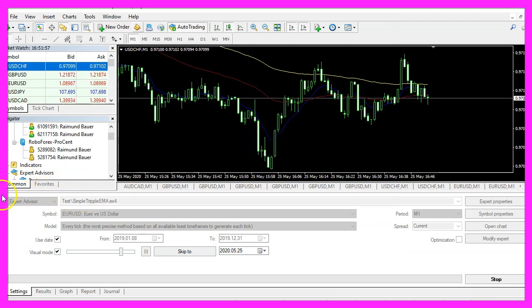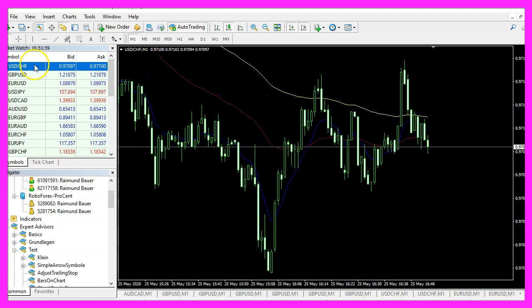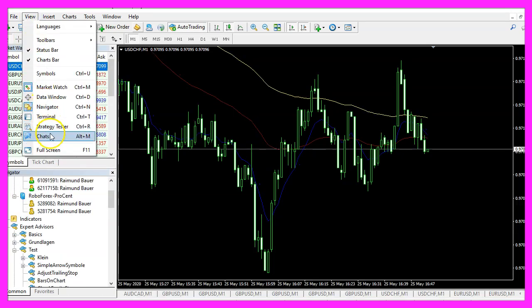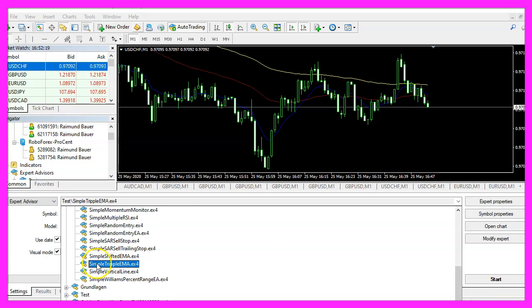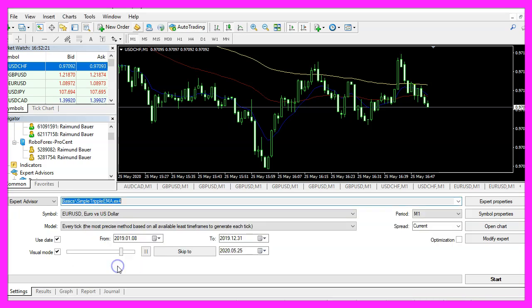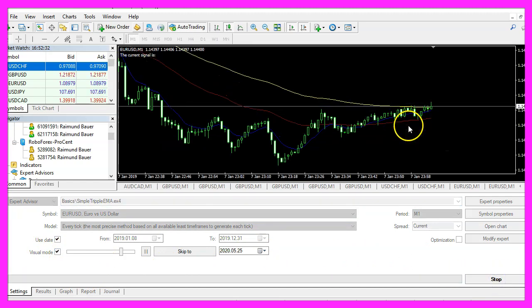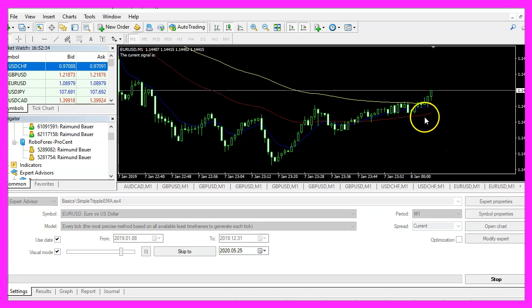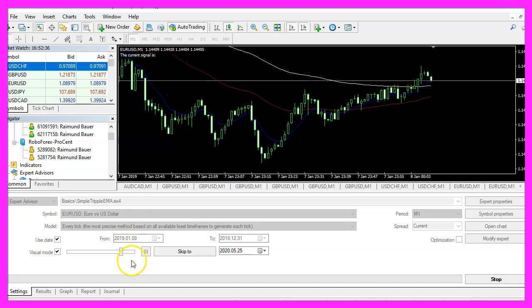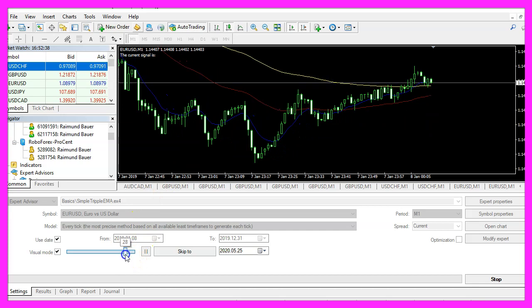So if you don't see the strategy tester here, please click on View, Strategy Tester, or press Ctrl and R. Please choose the new file simple triple ema.ex4. Mark the option for the visual mode and start your test. Here we are. The Expert Advisor is running. So let's see if we can create a crossover situation here.